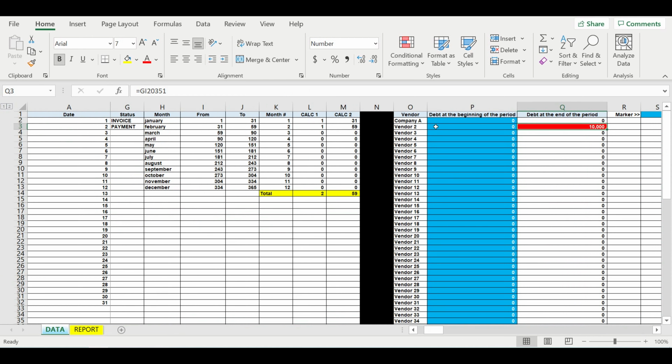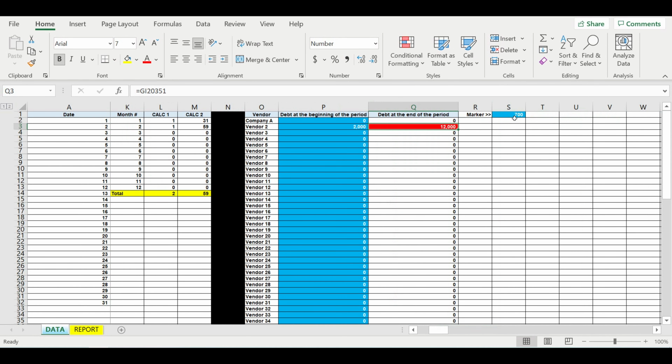If we have some starting debt, for example $2,000, we can enter it here and see the debt at the end of the period. For example, if the debt is more than $13,000, it will be okay, but if, for example, it won't be marked with red. But if the debt is higher than $500, it will be marked like this.